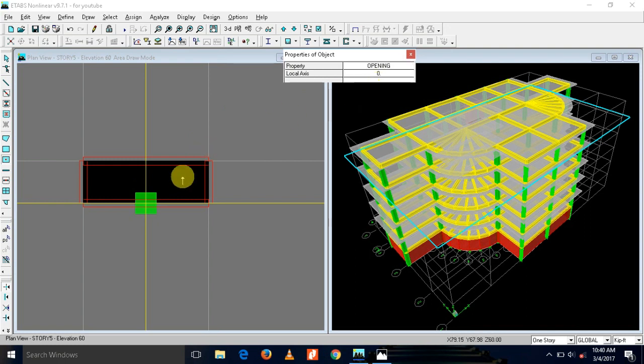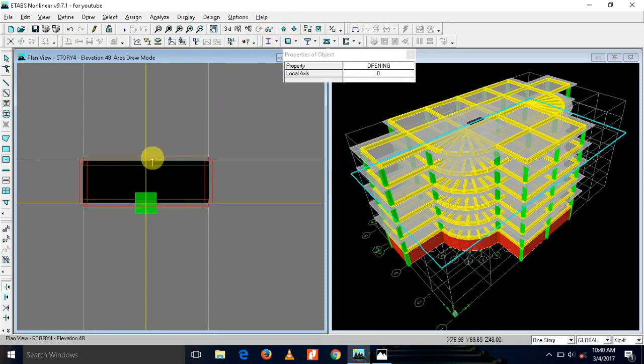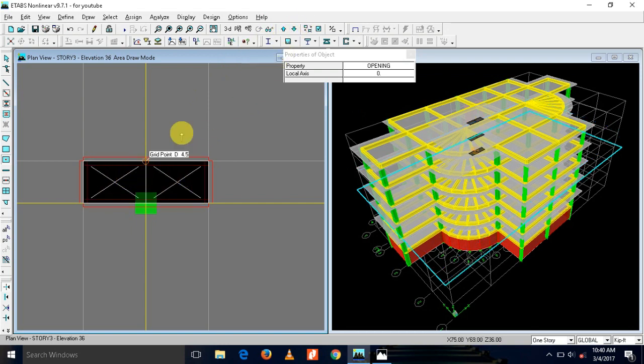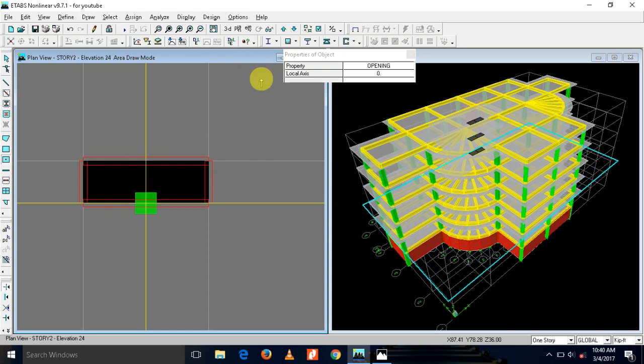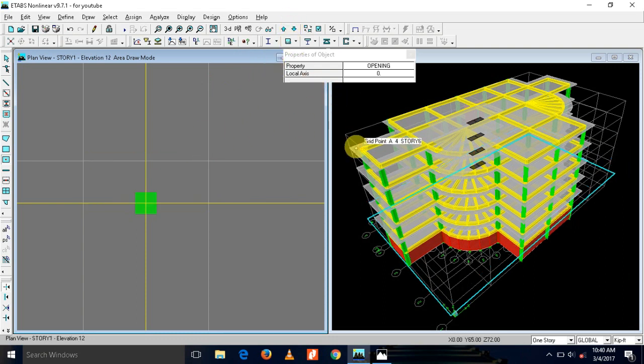Similarly do it for the other. Now you are going to see the openings. Okay, you got opening in the fourth story. Okay, escape, zoom out.